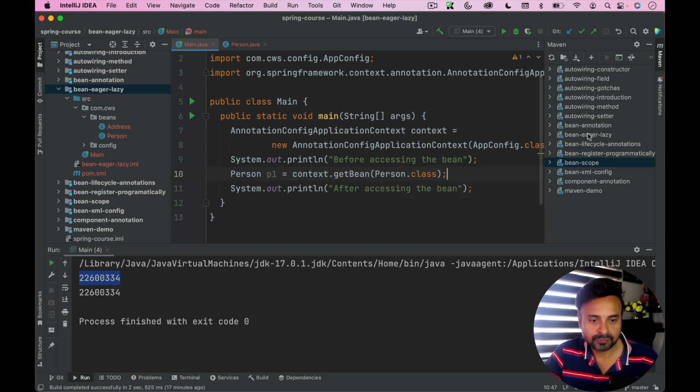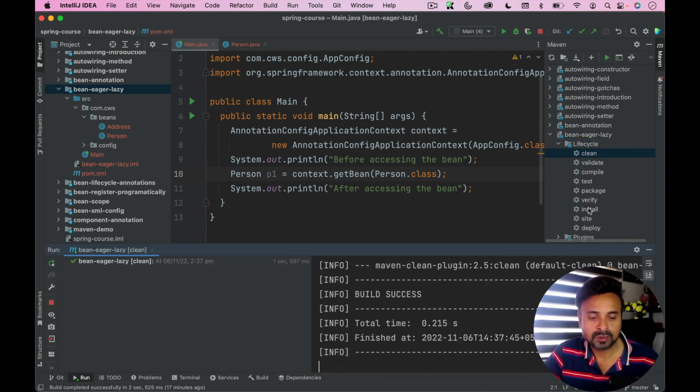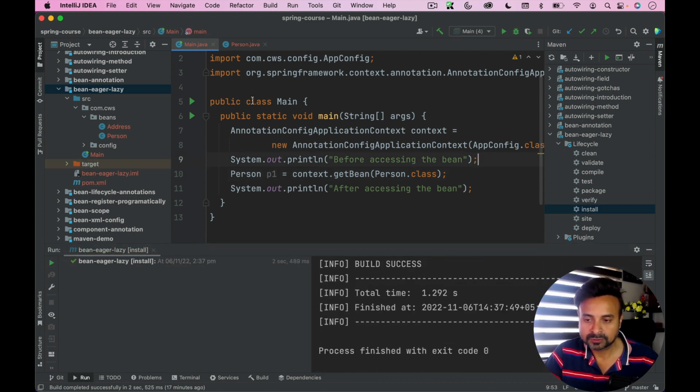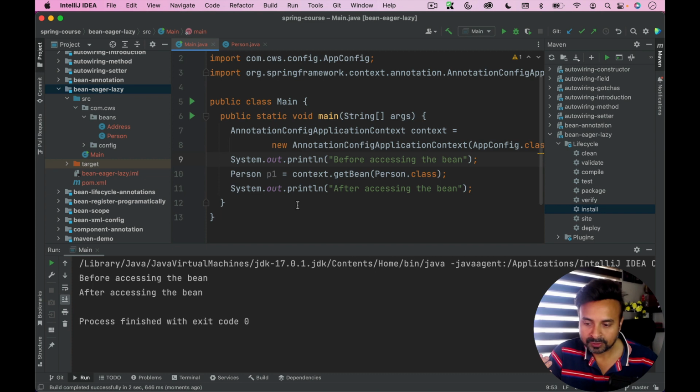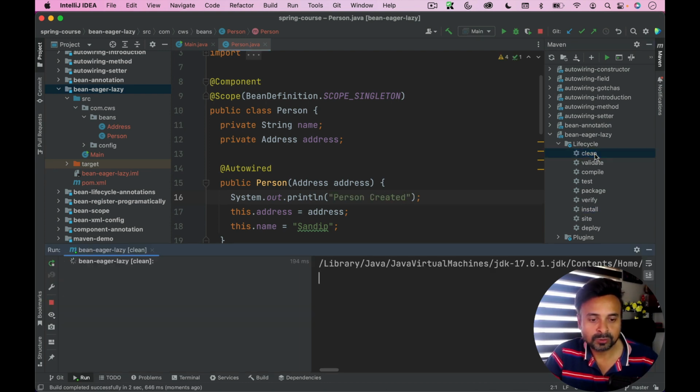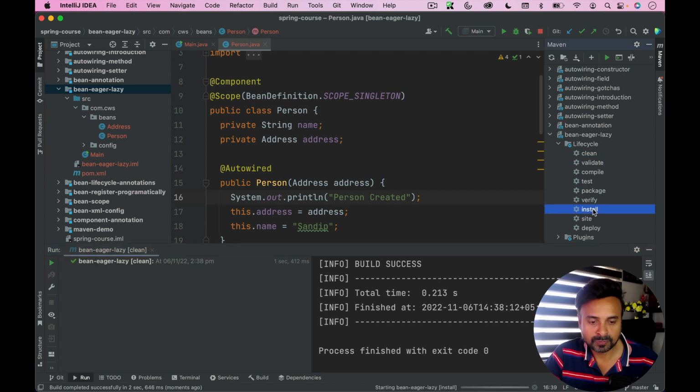Now I need to clean it and install. And I'm going to run the application. So you'll see what happens basically. Okay, I need to put one more thing, actually I forgot to put. So I'm going to put into the constructor one more System.out.println. Here I'll say person created, just to prove my point. Okay, so again we need to do the clean and install.